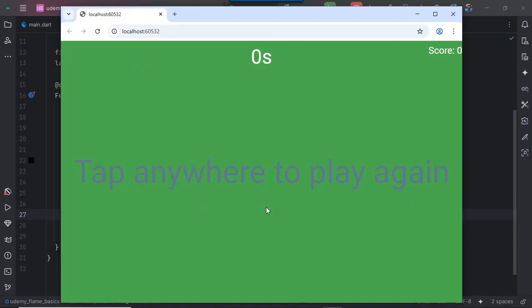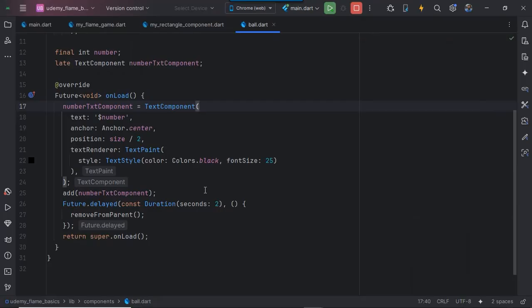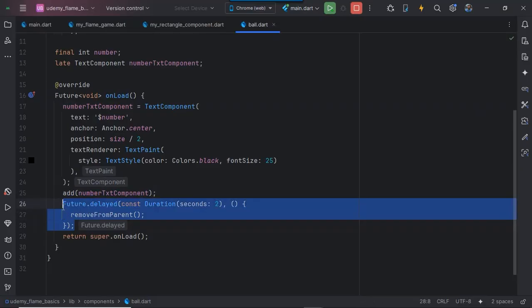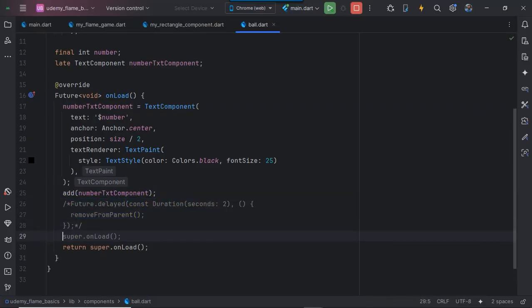But I love effects so much. We can use an effect to remove the ball more efficiently, more graphically, so that our game can look a bit great, I guess. So what I can do is I am going to remove this Future.delayed. So this is one option that we can do. I just wanted to show you that we can use Flutter's API inside this Flame game. But I'm not going to do this. I'm going to disable this line. Instead, I'm going to add an effect.